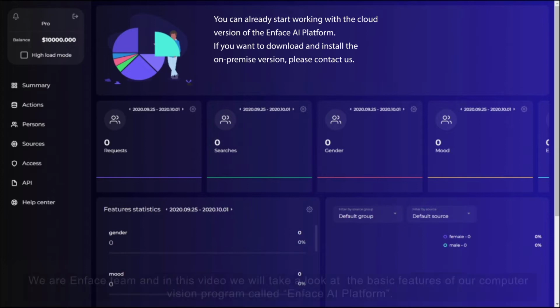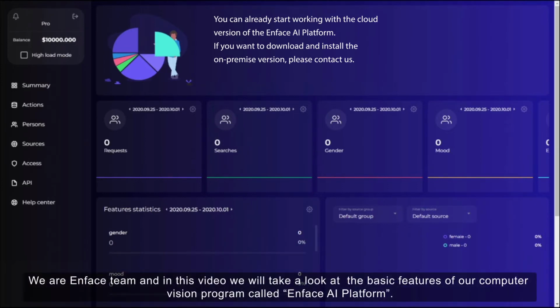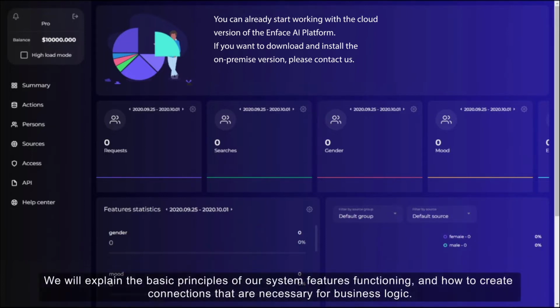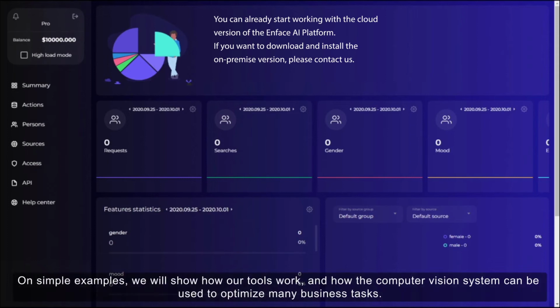We are the Enface team, and in this video we will take a look at the basic features of our computer vision program called Enface AI Platform. We will explain the basic principles of how our system's features function, and how to create connections that are necessary for business logic. On simple examples, we will show how our tools work, and how the computer vision system can be used to optimize many business tasks.